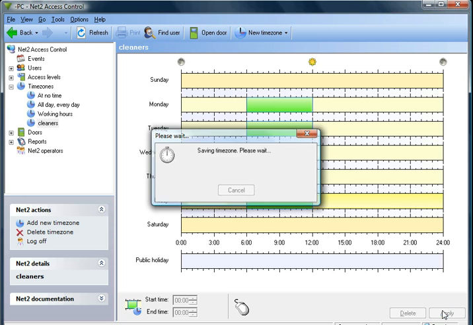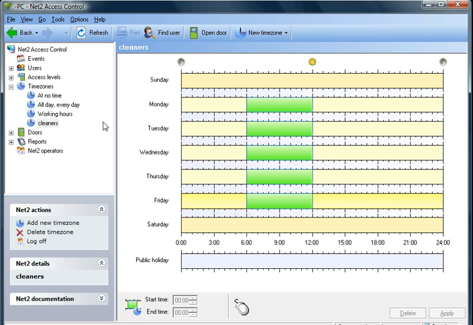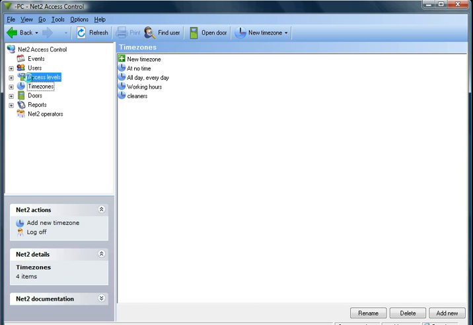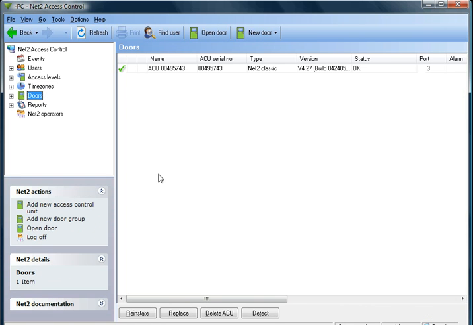We're going to apply. And what I'm going to do is the staff, I'm just going to let them use working hours. Access levels, we're going to create one. Oh no, what I'm going to have to do is I'll create a couple of extra doors here.